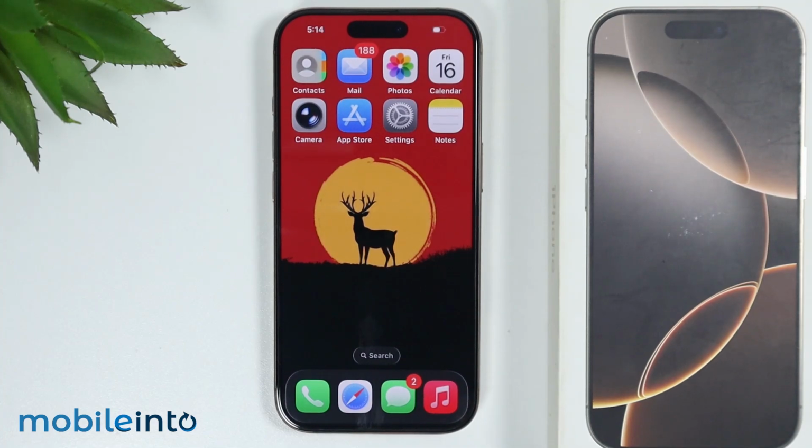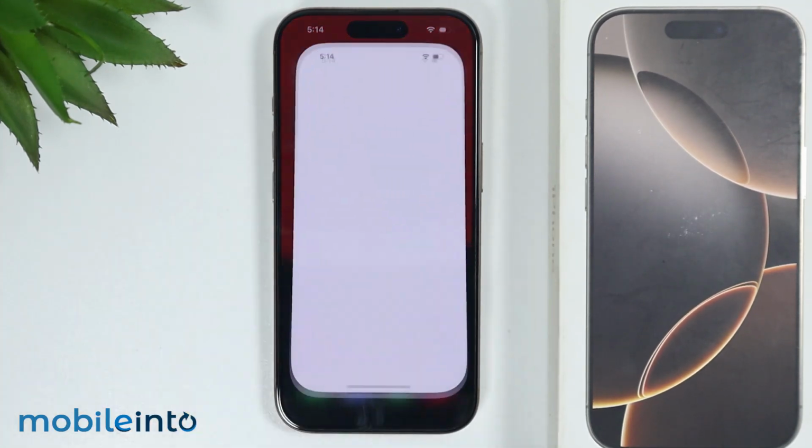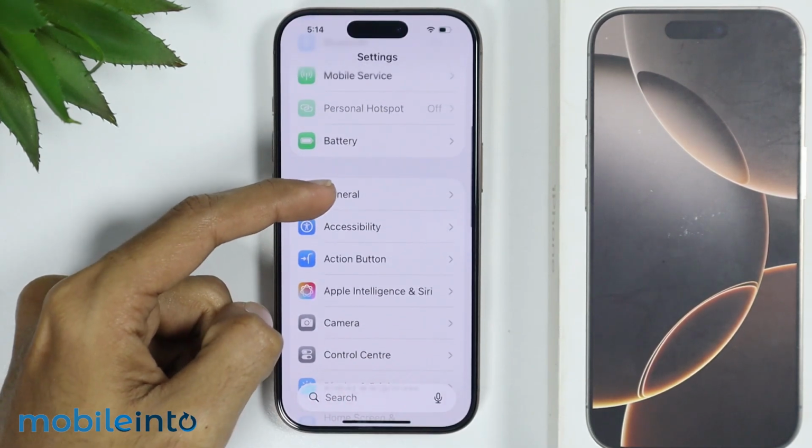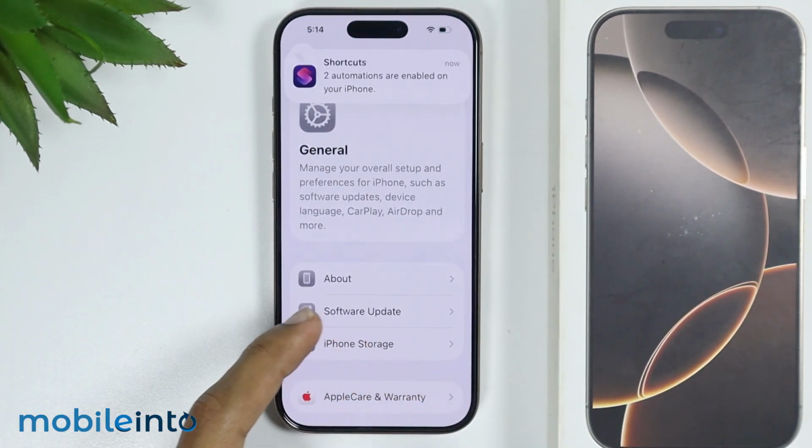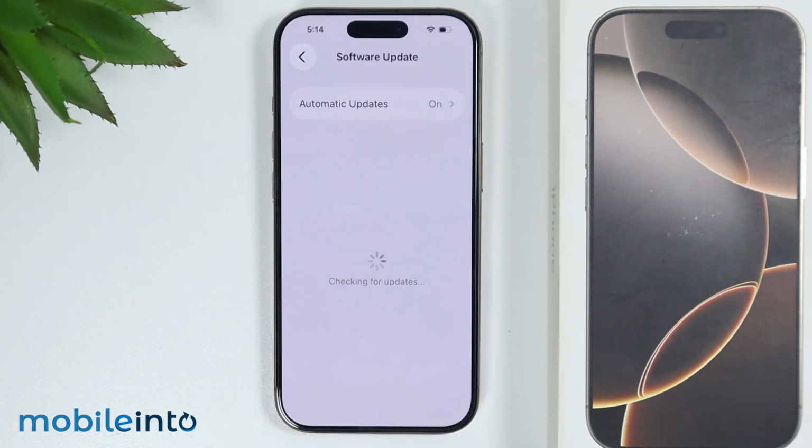Now, if this also did not fix your issue, then this could be a software glitch. For that, just go to Settings and tap on General. Under the General Settings, just tap on Software Update. And over here, just check if you have any software update available. If you have any software update available, just update the software of your iPhone.